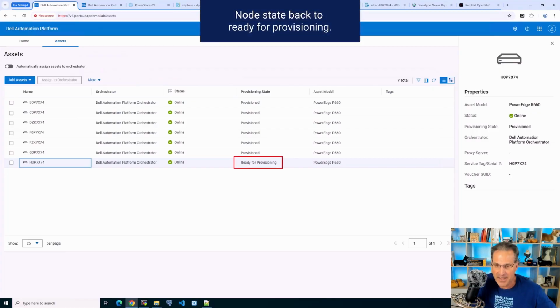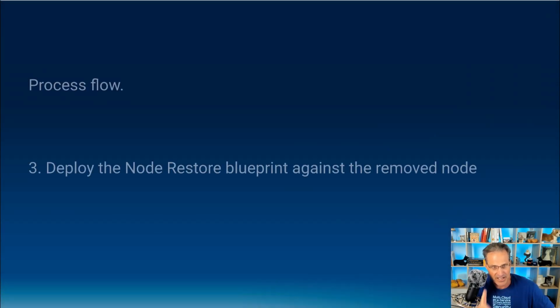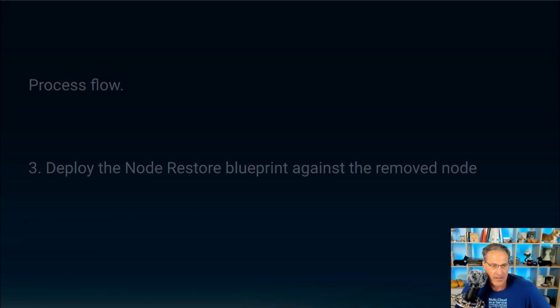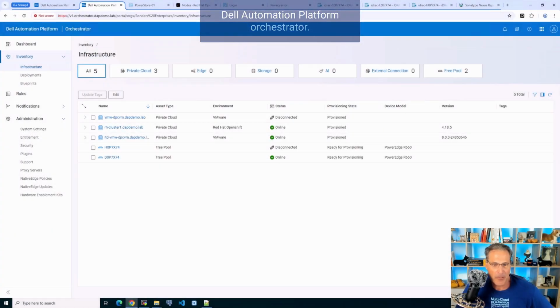I'm not quite done. Now I want to actually scrub it, get all the VMware bits off of it and set it back to a factory PowerEdge. How am I going to do that? I'm going to do a node restore blueprint against that removed node. So let's jump into the node restore demo.